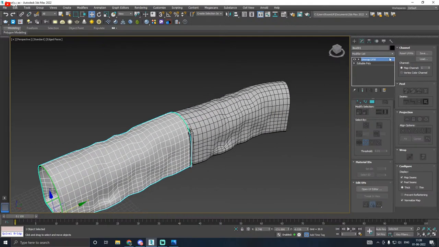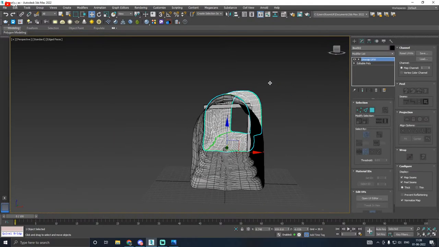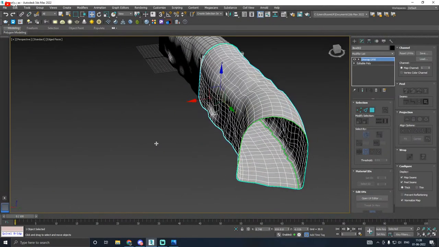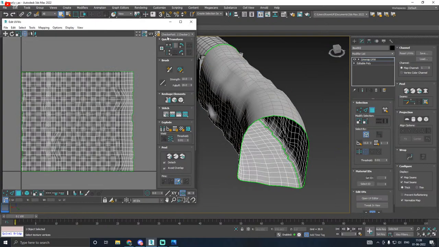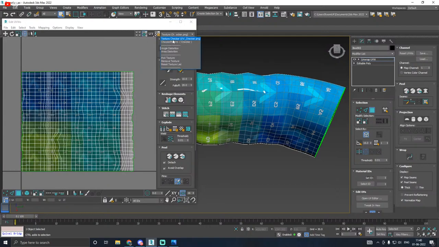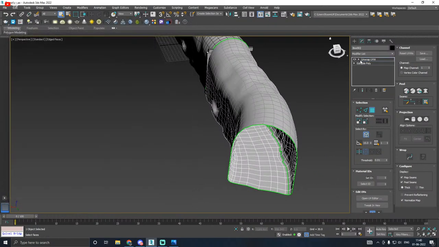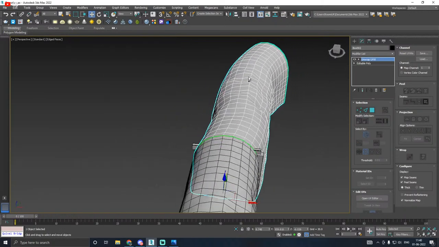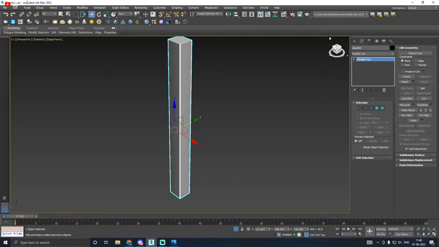Okay, I think we can copy this UV and paste it in here. Yep, matches, right? Let's check. Okay, it's fine. Now we need to drop these two meshes. Before that, we need to save these.